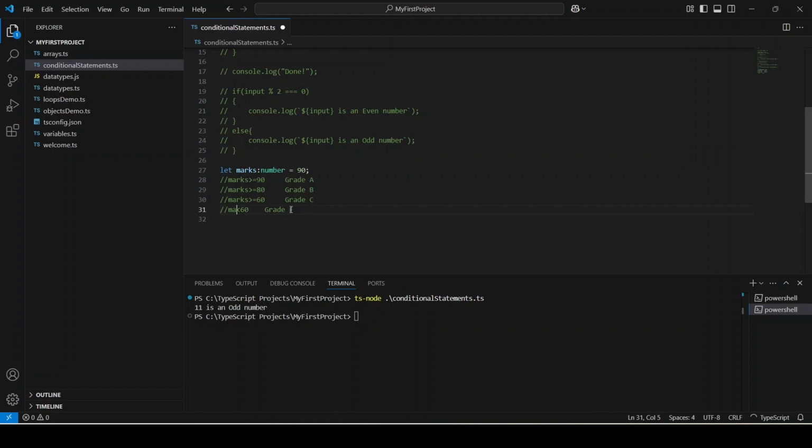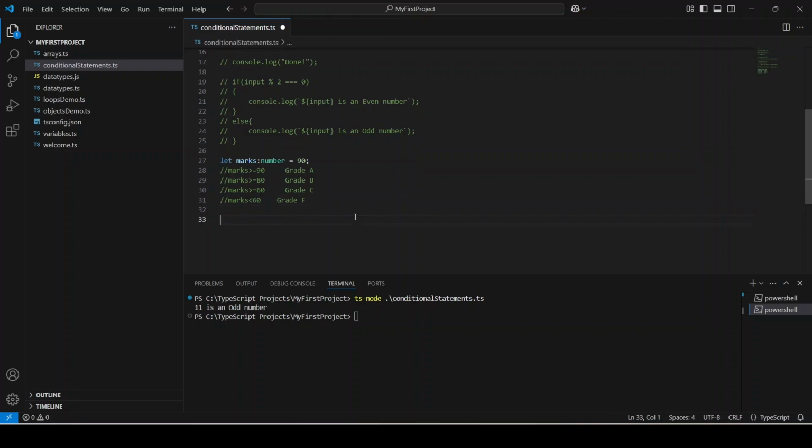So this is marks, but see, we have only grade F in any other case which is less than 60, so we actually don't need to write this condition, because we don't need to write the condition again. We can use the final else. We will see how while writing the logic.